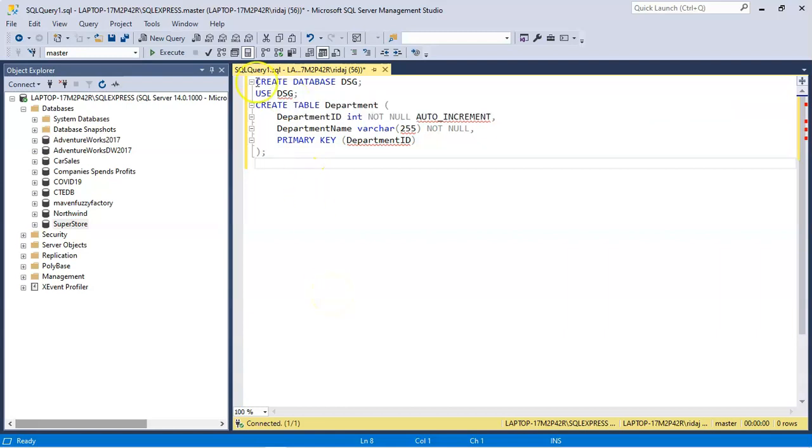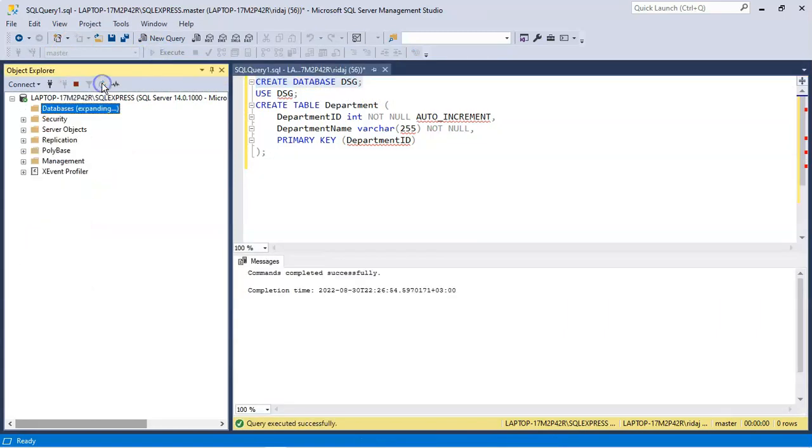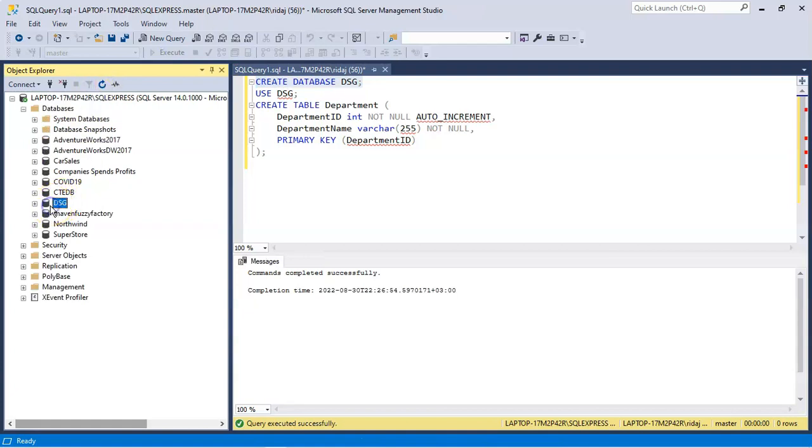To do that, we typed here create database DSG. And now we are connected to the master database, the system database. So select the first line and execute. Refresh and we got here our database, DSG.